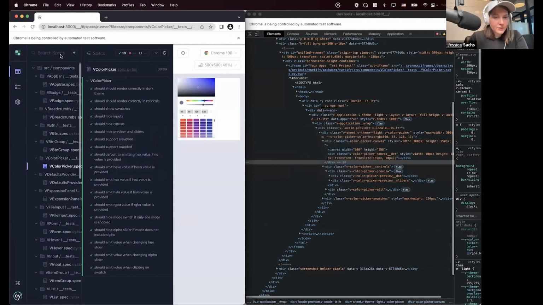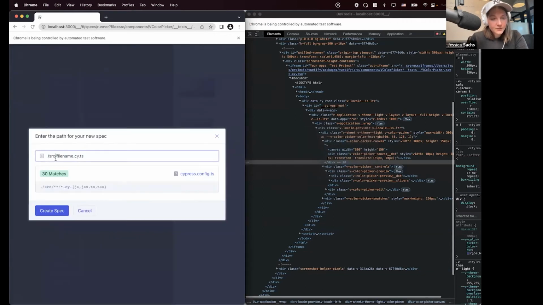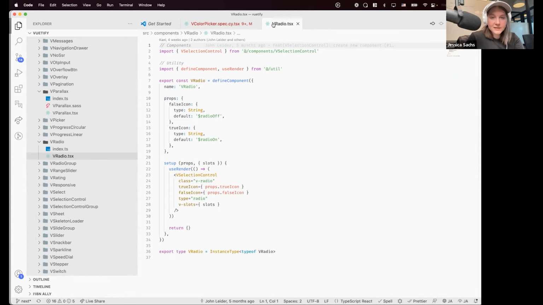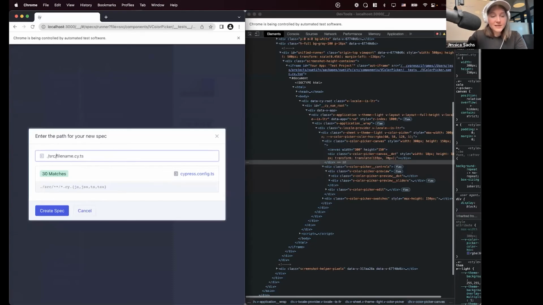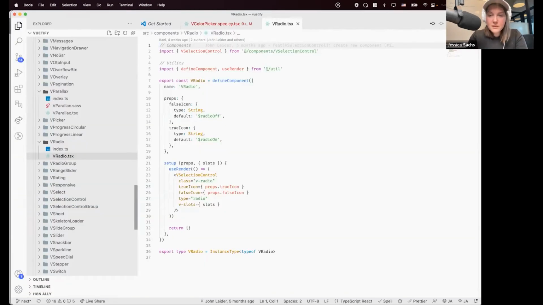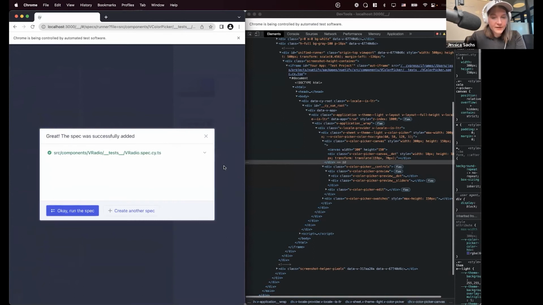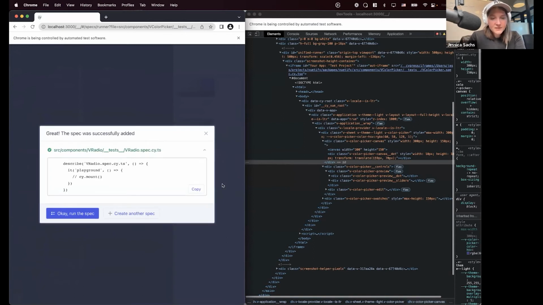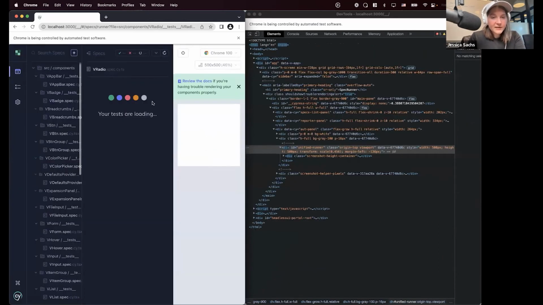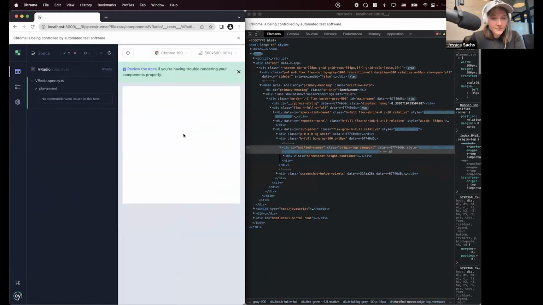Let's go to the Cypress UI and create a new spec. The path for this is inside of source components vRadio. They have a pattern of putting their tests under underscore tests. So components vRadio under tests, and they like to put spec in front of their file name. All right, oh, vRadio. Very nice, we've created our spec. It's very bare bones. Let's go and run it. It should be empty the first time we see it.